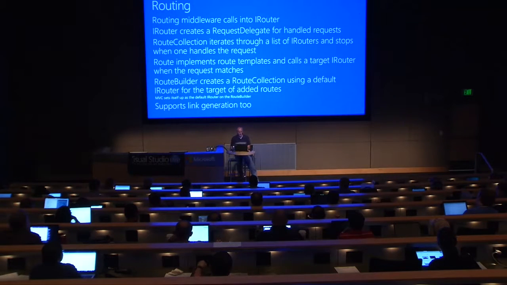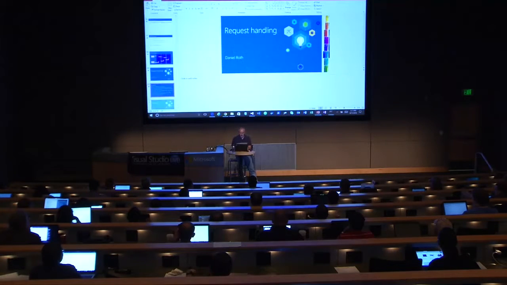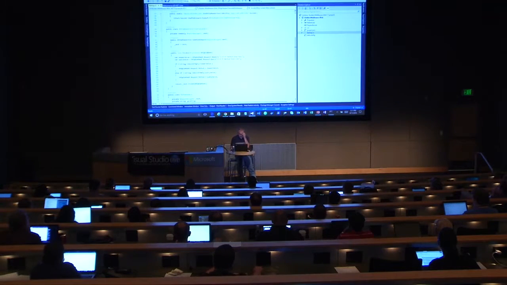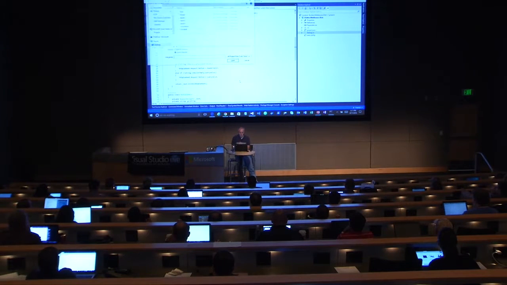Let's take a look. Oh, by the way, the whole system supports link generation too. I'm not going to talk about that at all. I'm just going to talk about the one side of the flow. But there's also a whole other part of the stack that will generate URIs for you, the inverse, like how do you get the URI that would have gotten you there, that type of stuff. All right, let's look at it. Routing. I think I have a project for this one.